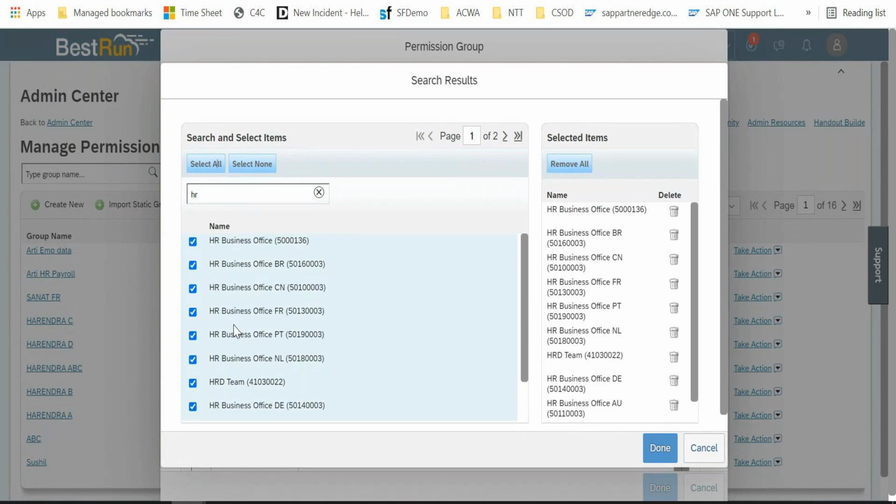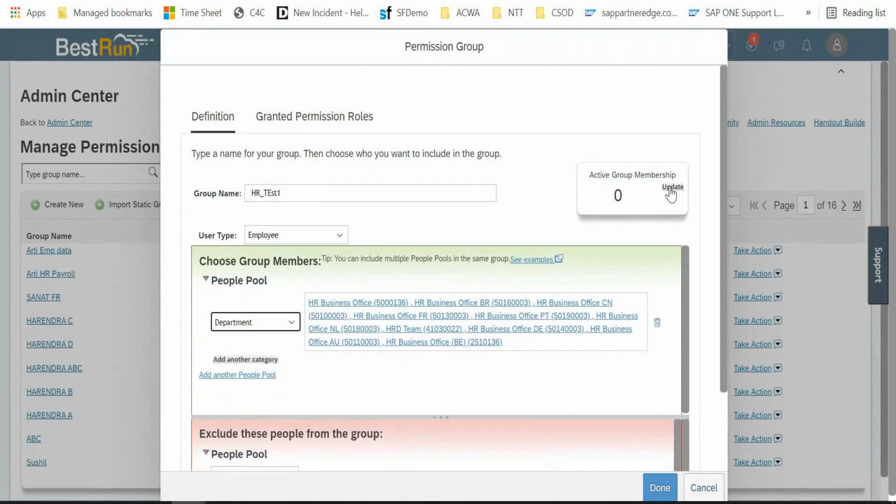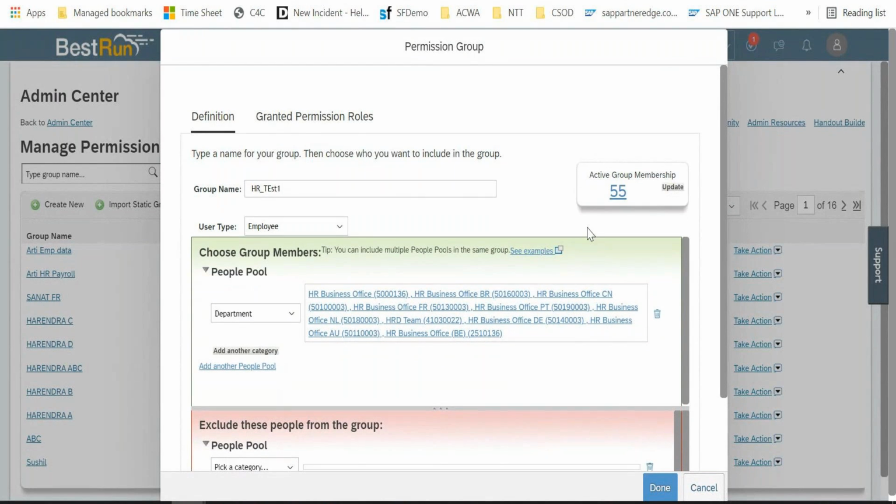So to answer your query, whichever department you want to add or create a group for, you need to pick those departments from here. Got it? Yes. Now I said done. Why? Because let's say I want to add everyone. I clicked on done and I'll go and click on this active member. So I have 55 people from all these groups. So total 55 people are there.